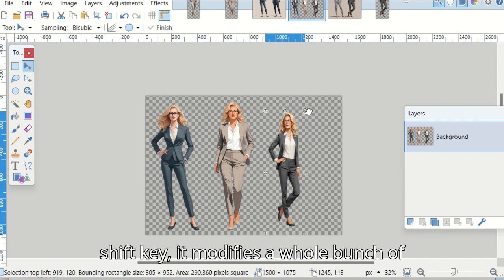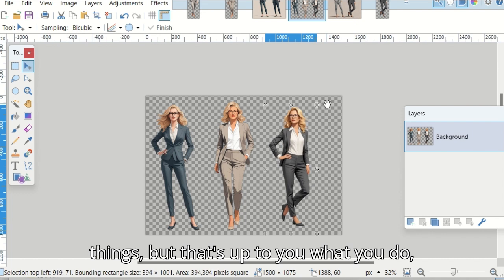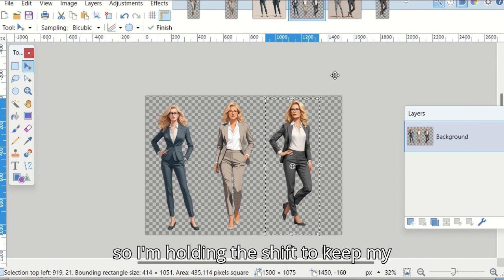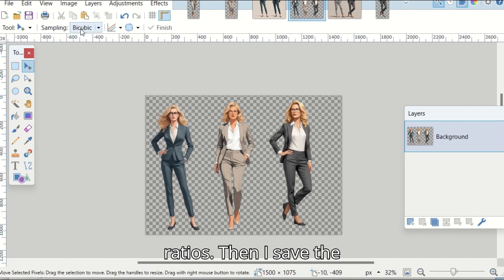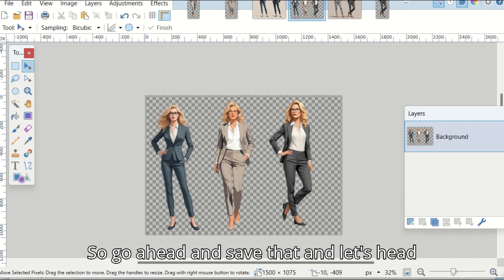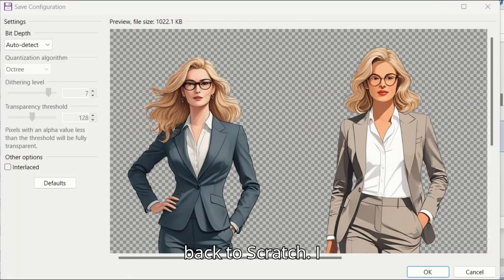Now, if I don't hold the Shift key, it modifies a whole bunch of things, but that's up to you, what you do. So I'm holding the Shift to keep my ratios. Then I save the file, and I will import it. So go ahead and save that, and let's head back to Scratch.